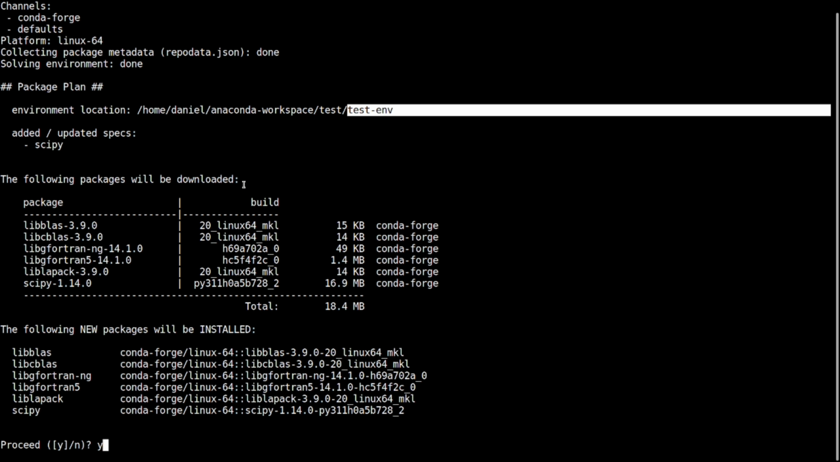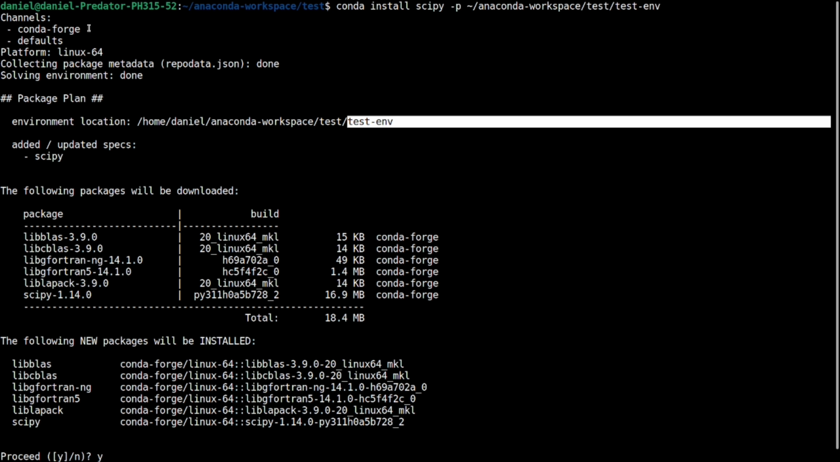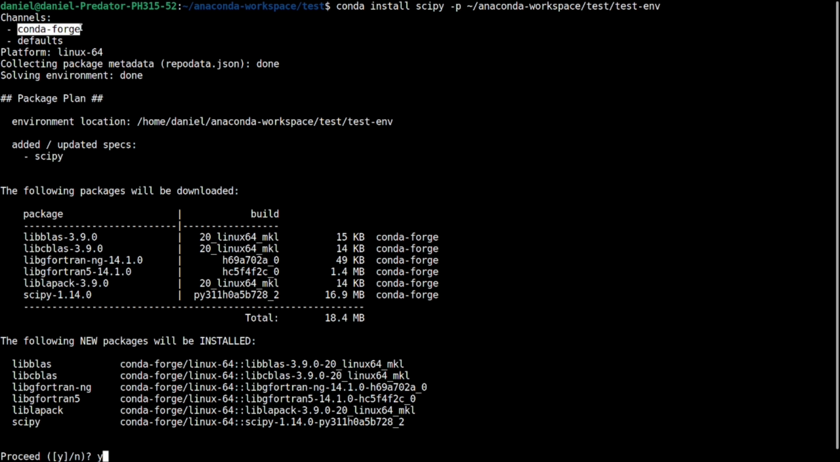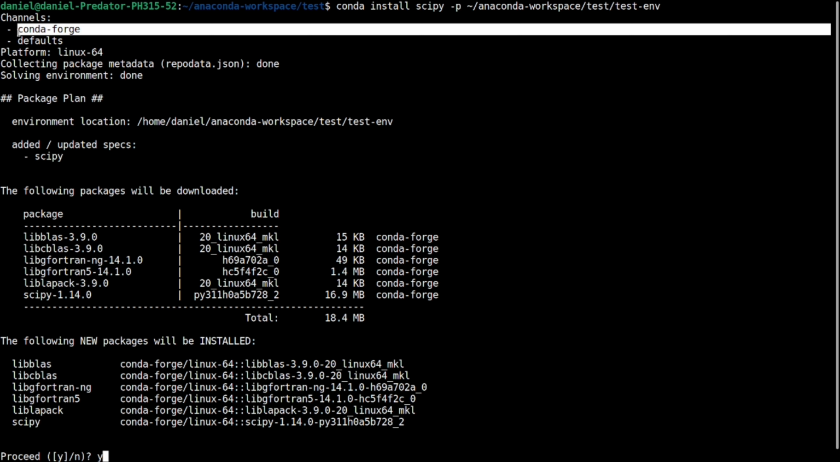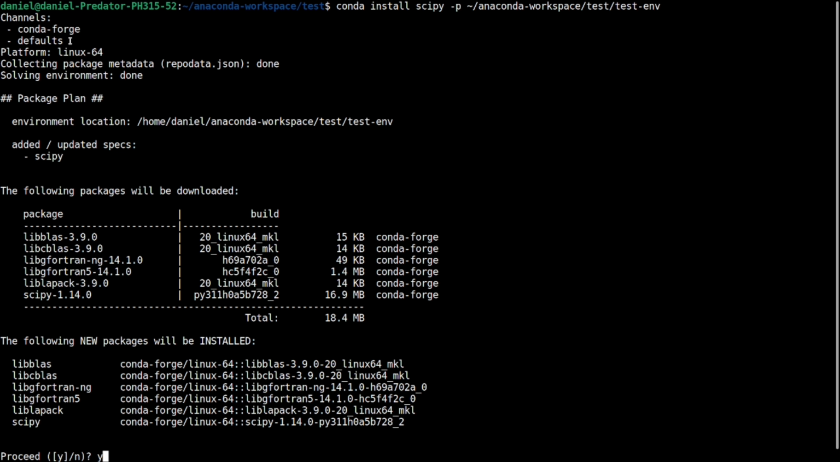Then it says it's downloading these packages, including scipy, from the Conda forge, and observe that it will follow the list of the available channels, beginning with the first top one. So first it will look at the Conda forge. If the package does not exist at it, only then it goes to the second channel available and so on. So it follows a natural prioritization, beginning with the first top channel and going down throughout the whole list of channels available.